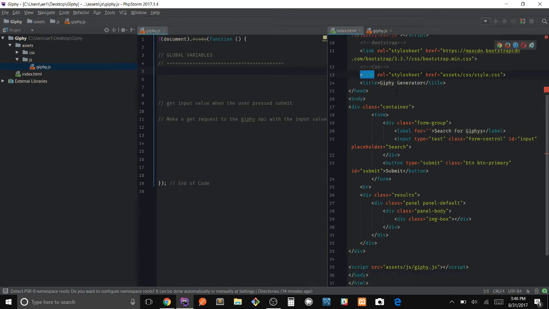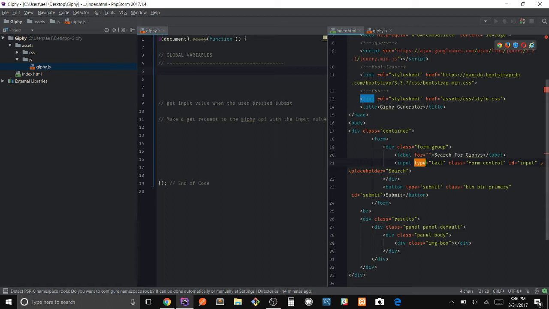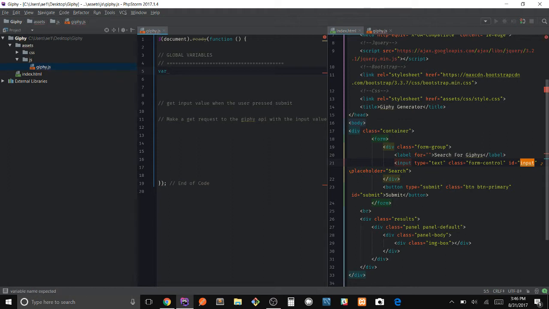Okay, so I want to get the value from the input, so I'm going to have to use the input ID. So I'm going to use var input is equal to, since it's a class, we use dots and input. Actually, no, I'll just keep it like that.